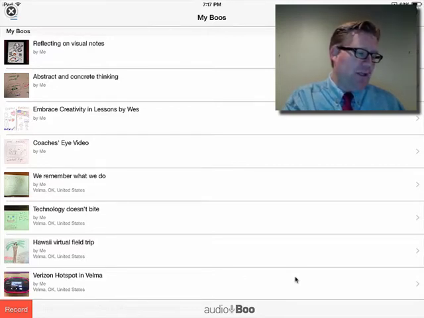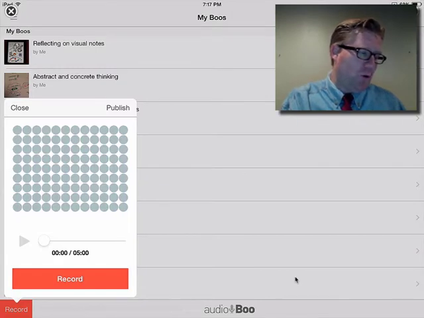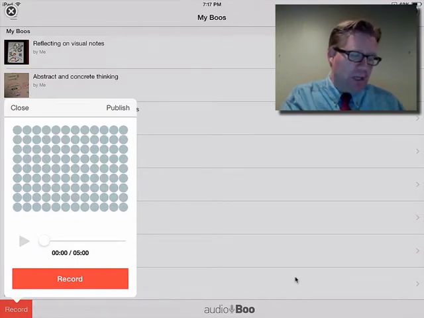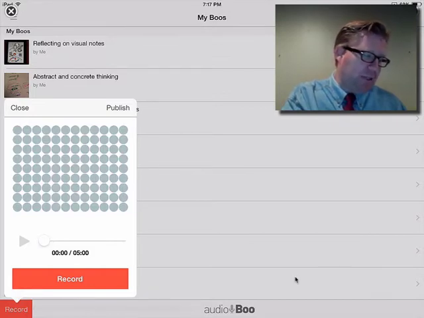I'm now going to click the record button there in the bottom left corner. With AudioBoo, you record first, then you add a picture. So I'm going to be talking a little bit about a project we've been doing using an app called Hopscotch. I get the countdown.